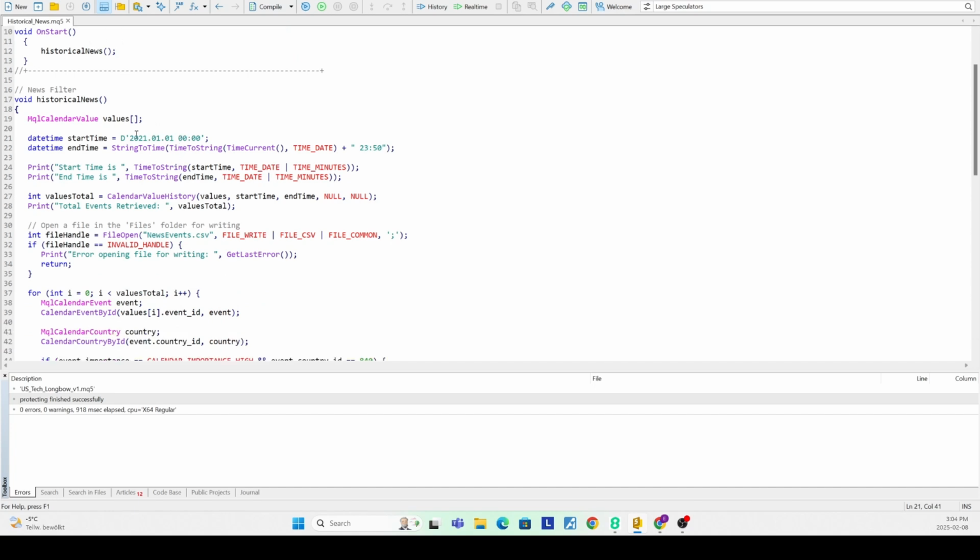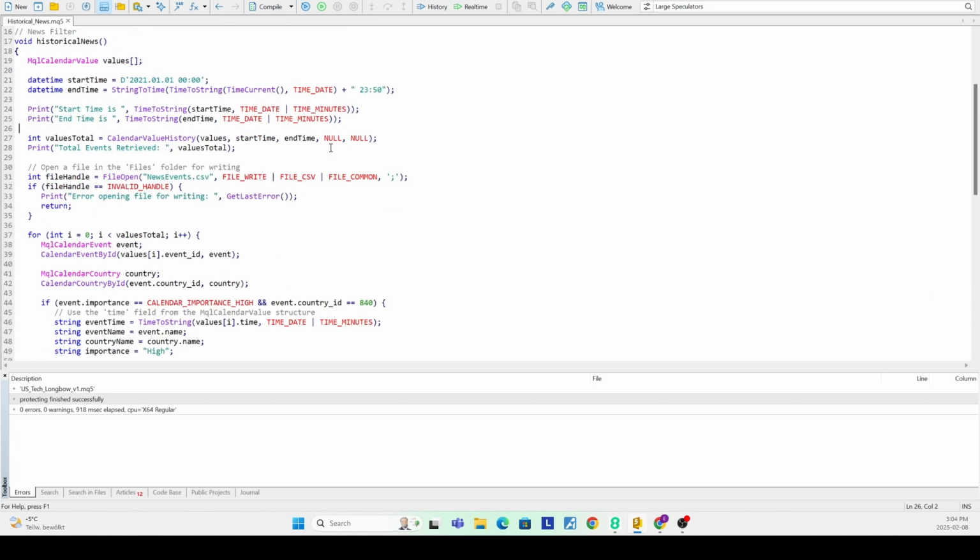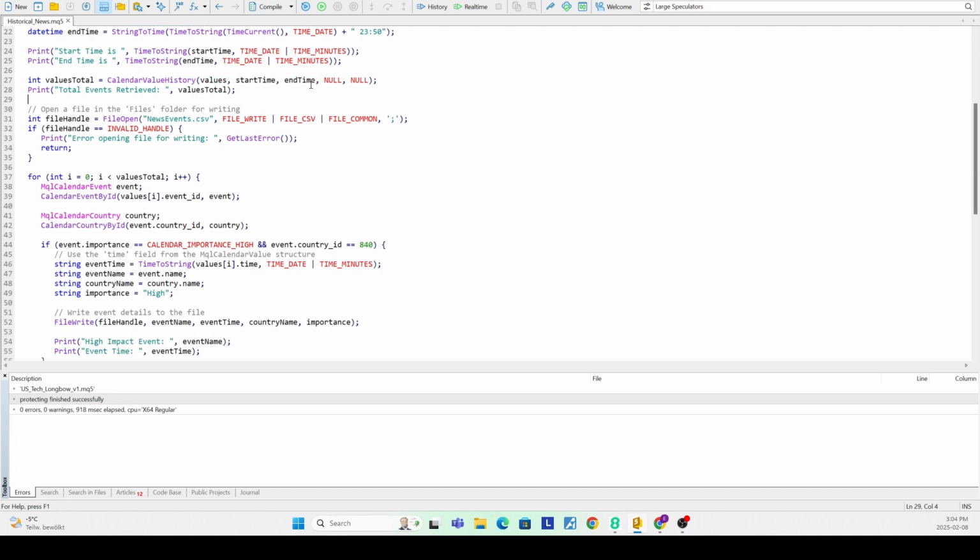And effectively here, it's as simple as we're defining a start time and an end time. And here it's the 1st of January 2021. And then we are requesting historical news events using the CalendarValueHistory function. So you can look this up in the MQL5 documentation, but effectively you are requesting all of the events from these time periods here. You will then open a file which you would then be able to read from later on. And the hack here is make sure you're saving it in the common data folder. If you try and save it in the specific one, for whatever reason, it has a much harder time reading it.